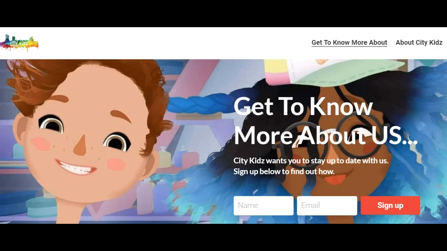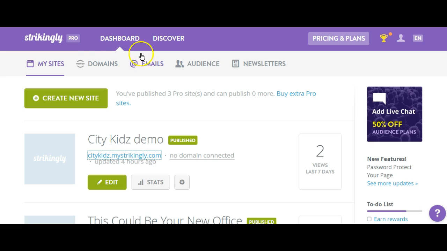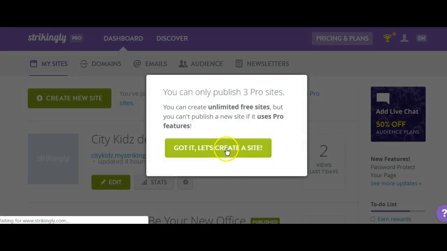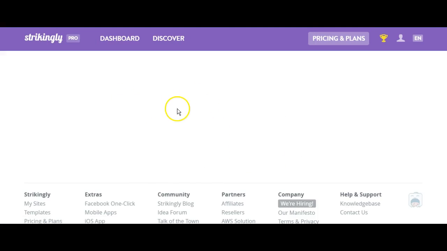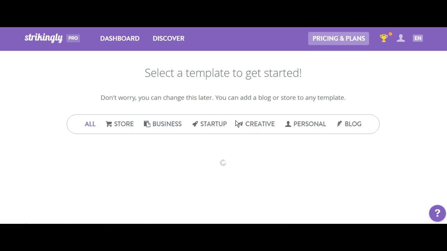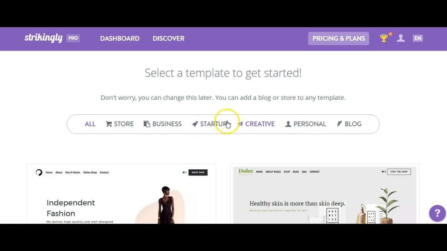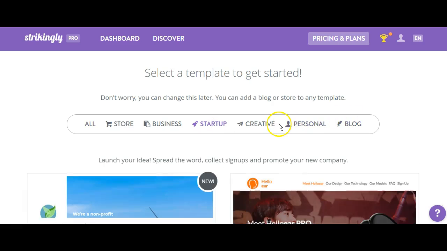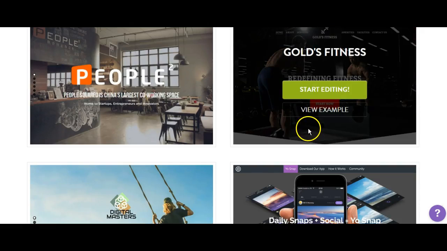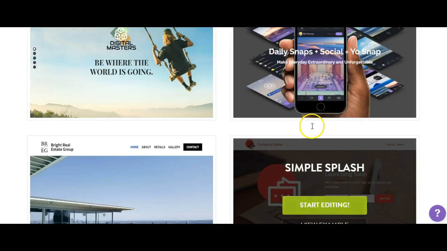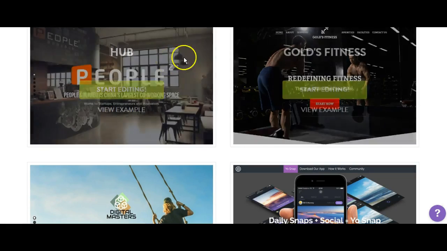So what I want you to do is go to your Strikingly page and hit create new site. Then get over to the area where you have a chance to take a look at some of the different ones. You've got store, you've got business. Don't do the store because they're going to try to charge you for that. I think I used startup. Let's see if I got that one. Yep, it's under startup. So again, you have a chance to look at all of these.